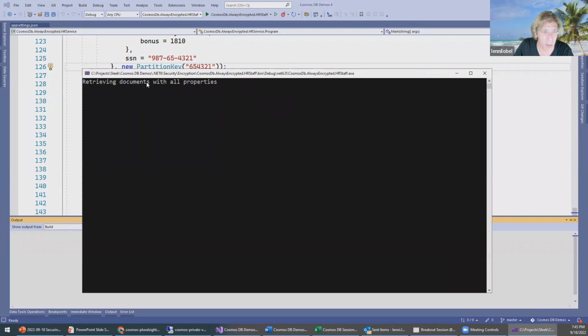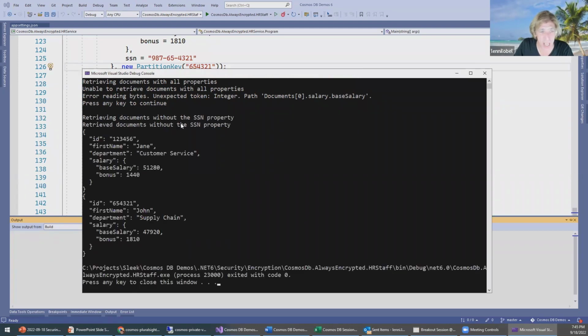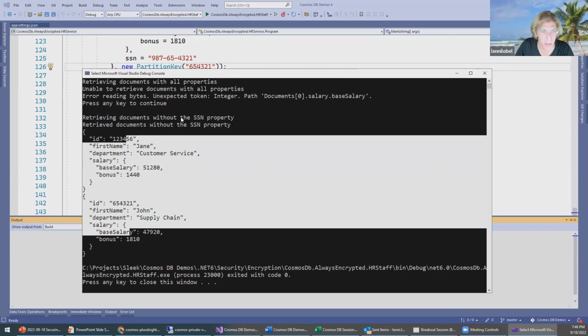It tries to retrieve the documents with all properties, and it fails to do that because it can't access a salary. But if, instead of saying select star, it doesn't include the social, then it's able to retrieve it.